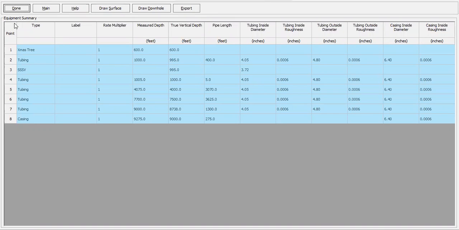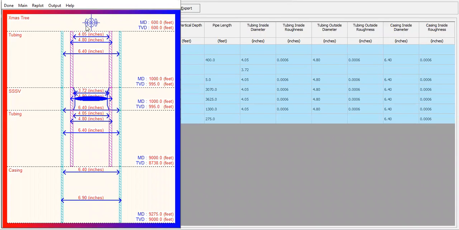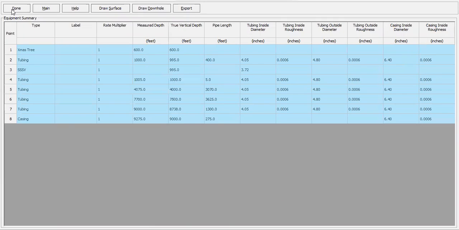This is the equipment summary and drawdown hole, Christmas tree, tubing, showing the inside diameter, outside diameter, and also the casing inside diameter, 6.4 inches. And we have here the SSSV, subsurface safety valve, tubing after the safety valve, and casing all the way through from the top to the bottom. Okay, done. So far, so good.